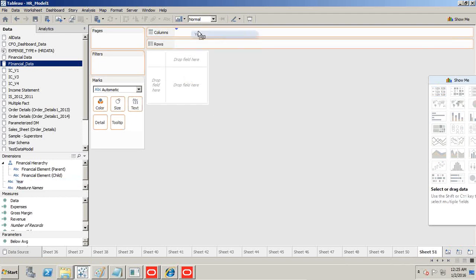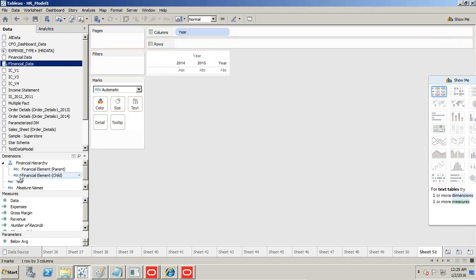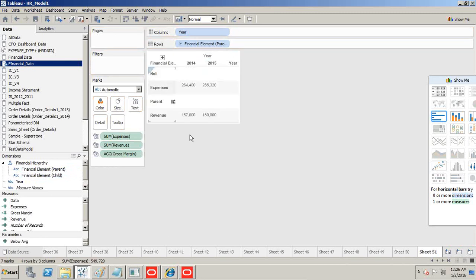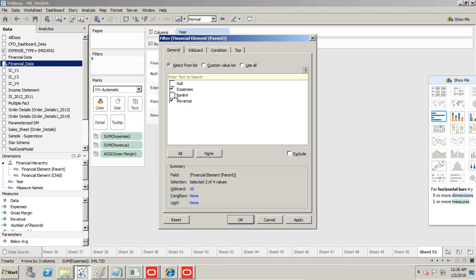I'm going to add a year over here. Year, and I'm going to add expenses, revenue, and gross margin. Right? This is exactly what we wanted. Expense, revenue, gross margin. But I want it with respect to different years, and I want a label over here as well. Okay. So the moment I add the member financial parent, the gross margin disappears. Also, I'd like to put a filter over here, remove null and parent.